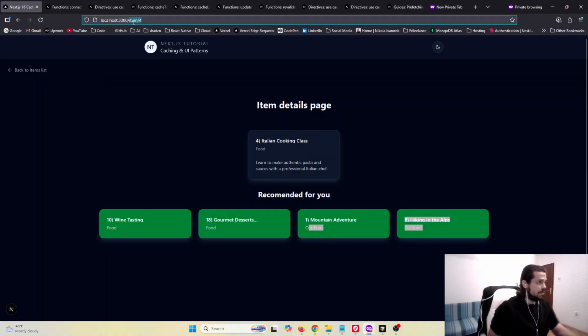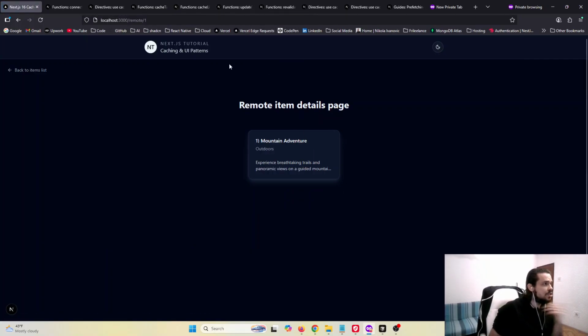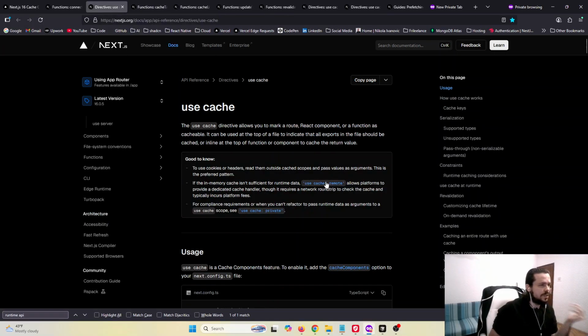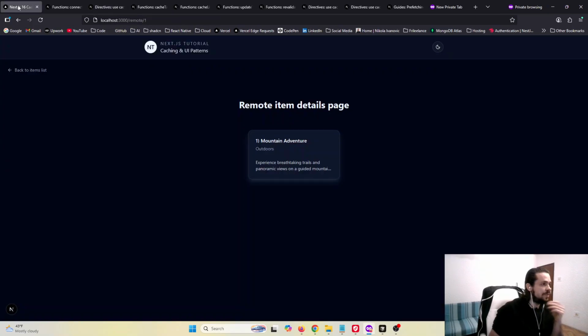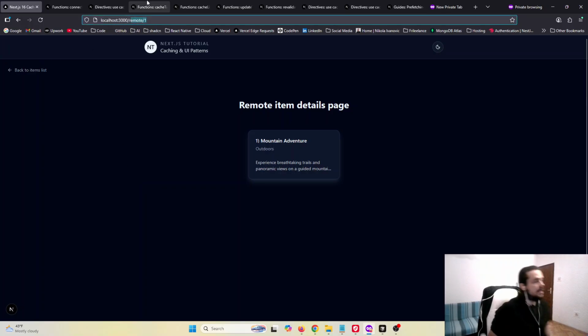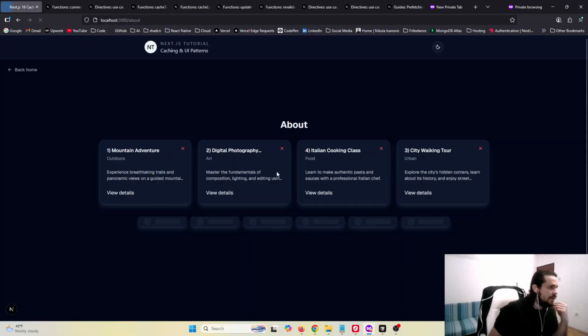Besides this, there is also remote. Here it is. So we are going to use cache remote, where we are going to read the data, even though we put a connection in that component. And we also have the about page. The about page is basically showing these items from a server function, and we also once again show these cache control buttons.